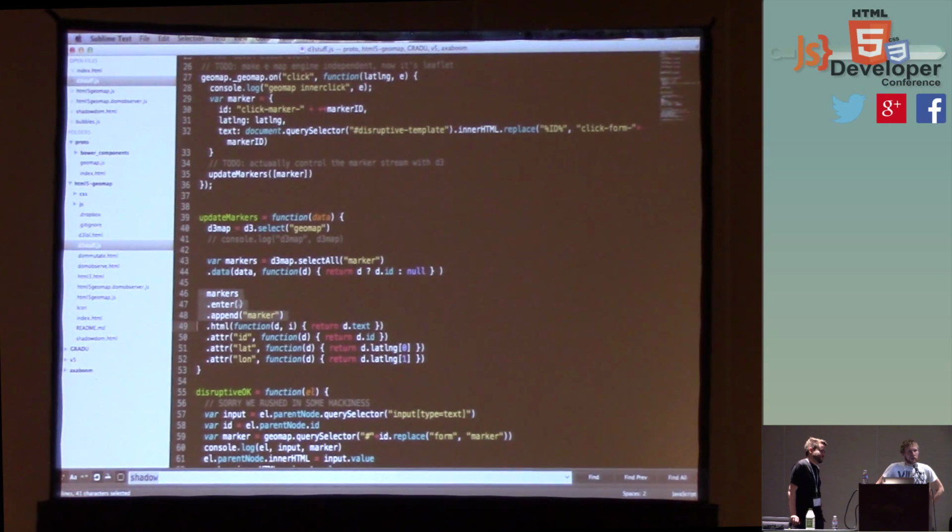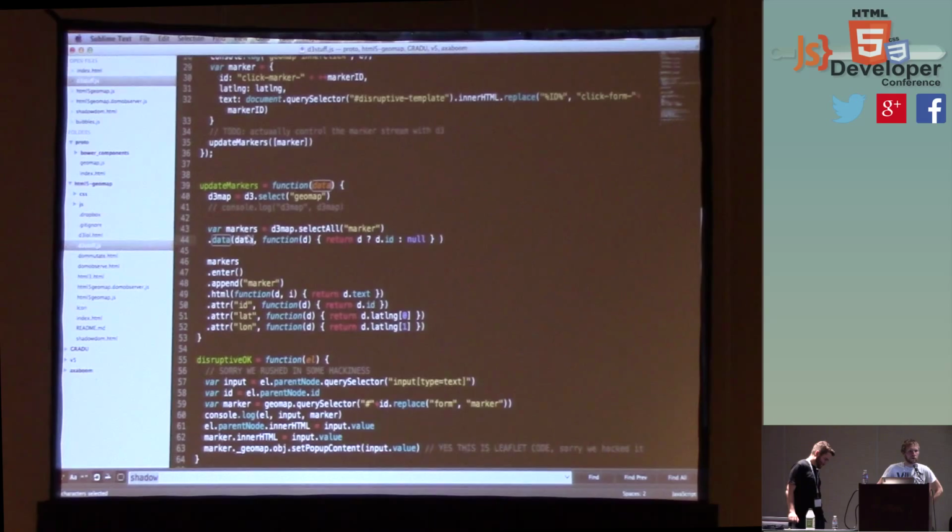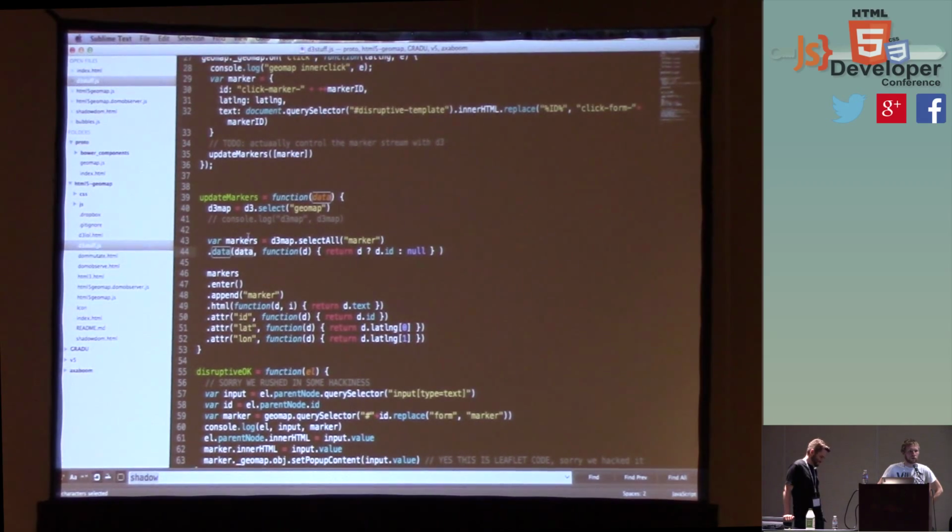Can you go through line by line, starting from line 40? I can. I don't really want to, but I certainly can. All right. So we are selecting the geomap element, which is already present in the HTML5. You put it there, and then the geomap code grabs it. And then we select all the markers if there are some markers already in the DOM. What's the data part? The data part is the current set of disruptive event markers.